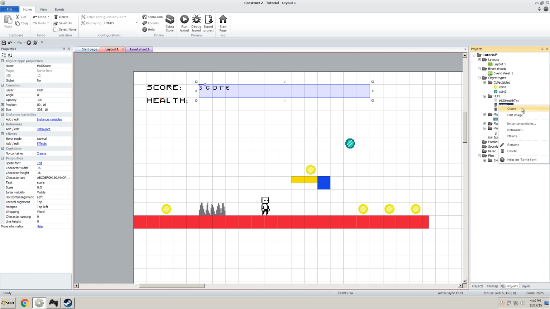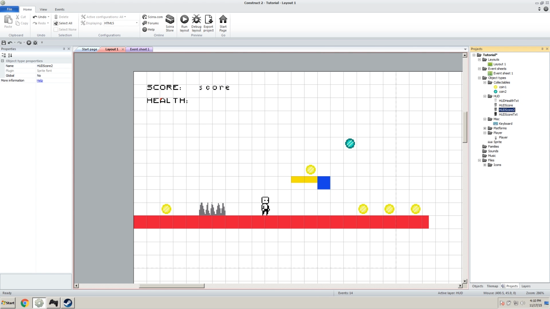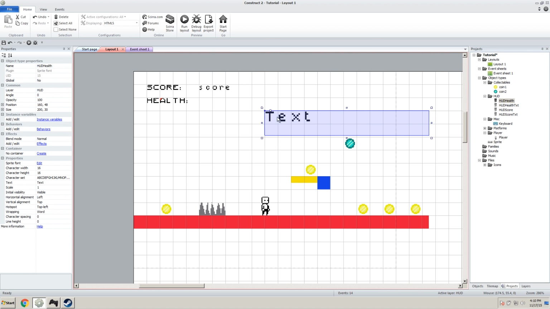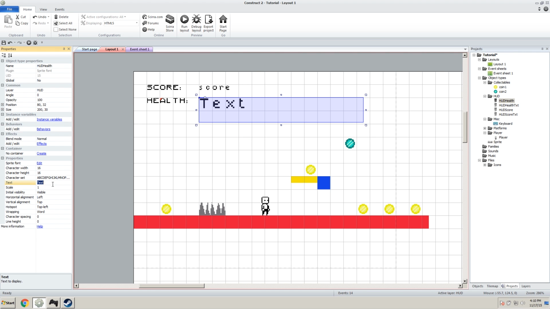Alright, HUD score, we're going to clone that. We're going to change HUD score to HUD health. Drop that in over here, change the scale to 0.5, and then we're going to change the text in our code.